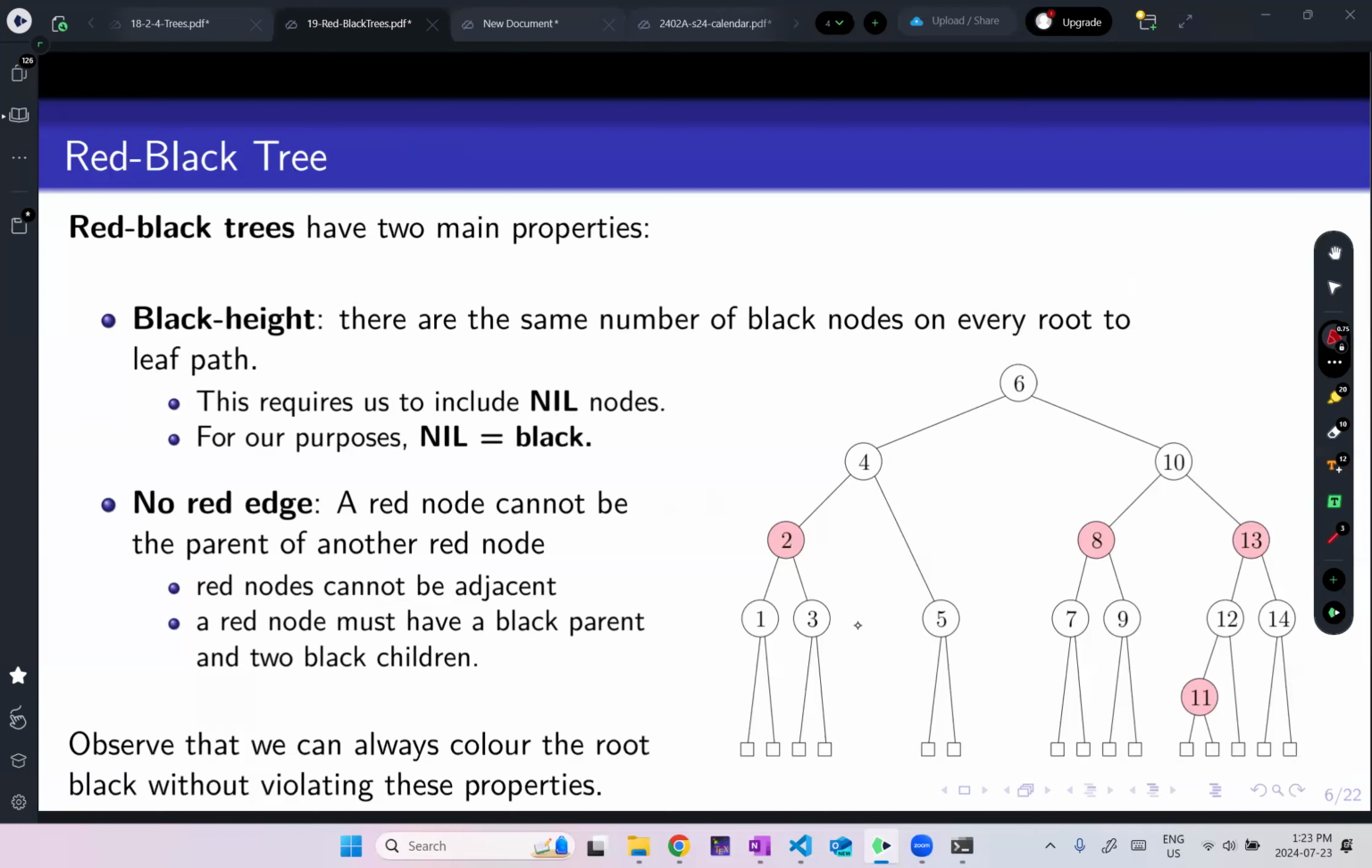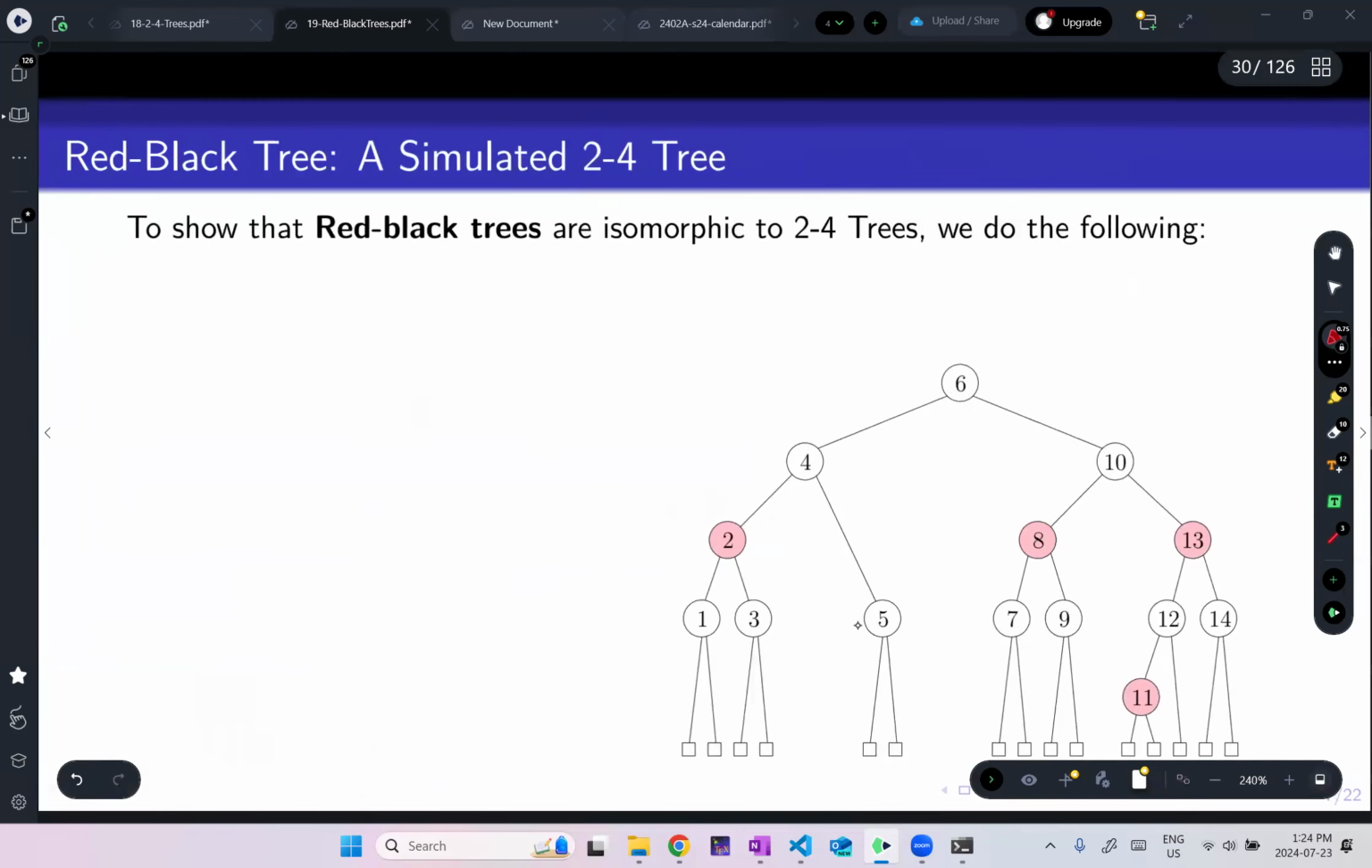So observe we can always color the root black without violating these properties, right? So this could be red in certain instances, in this one, and I still have all the same properties, but I can color it black and I still have all the same properties. So we're always going to keep the root black.